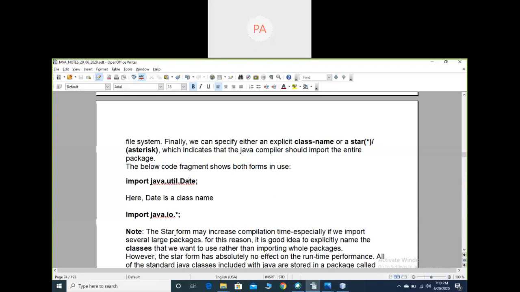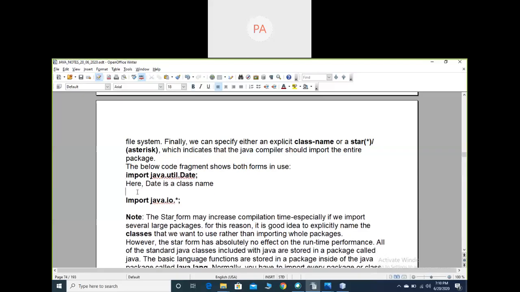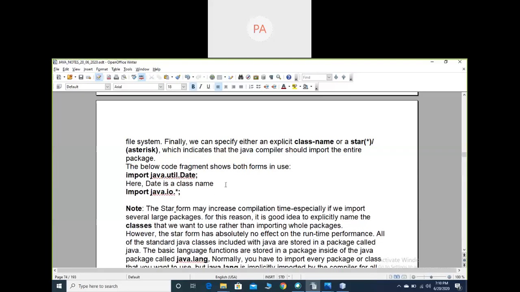Just look at this sentence here. Date is a class name. It is not a package. Class name, you can consider as one file, like Date.java. Okay, next we have one more statement: import java.io.*. Import is again a keyword.